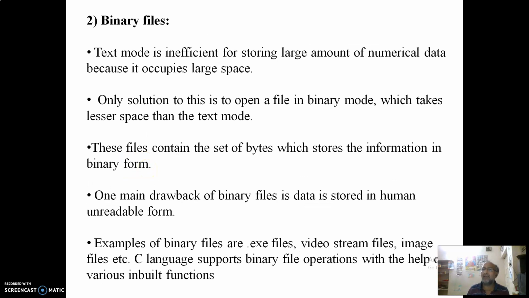Next one is the binary files. The text mode is inefficient for storing a large amount of numerical data because it occupies large space. Only one solution is there. For that, you have to use the binary files. The solution to this is to open a file in binary mode, which takes less space than text mode.